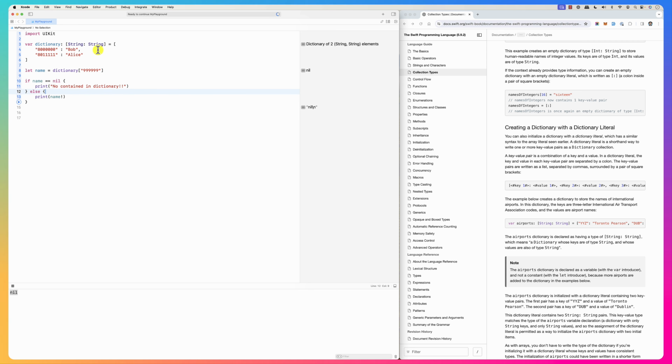Now let's run this, and it says not contained in dictionary. You run it again, it says not contained in dictionary. Otherwise, if it's a key that we have, let's make it Alice's key, and run this again, it's going to print the name. Make sense? So a dictionary has a key and a value, and it's very straightforward.